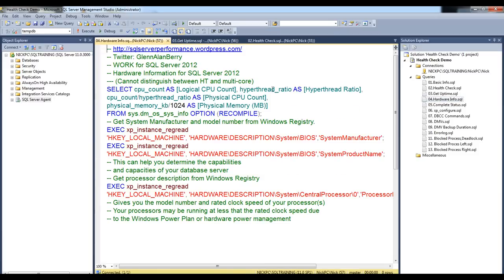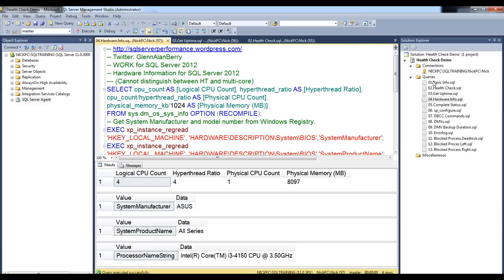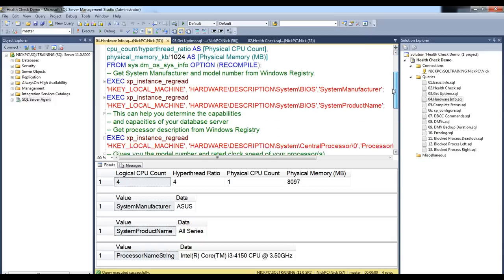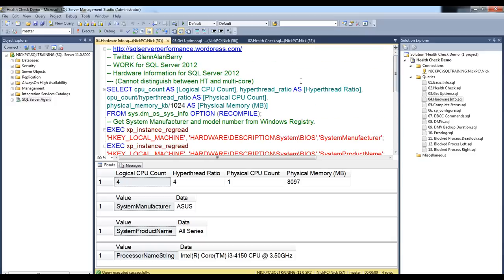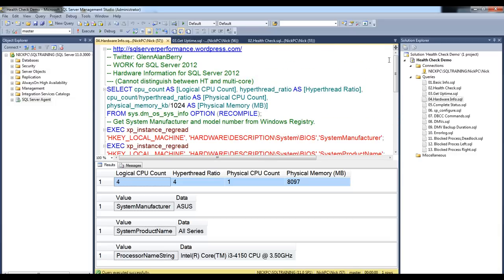The next one is hardware info. This is a script from Glenn Barry from SQLskills.com, and it will show me basic hardware information. Just like the first one, this is good for getting to know a SQL Server instance or maybe performing a capacity baseline. You need to know physical memory, CPU count, processor information, it's all here. So it's another piece of information that you can retrieve right away using Transact-SQL.